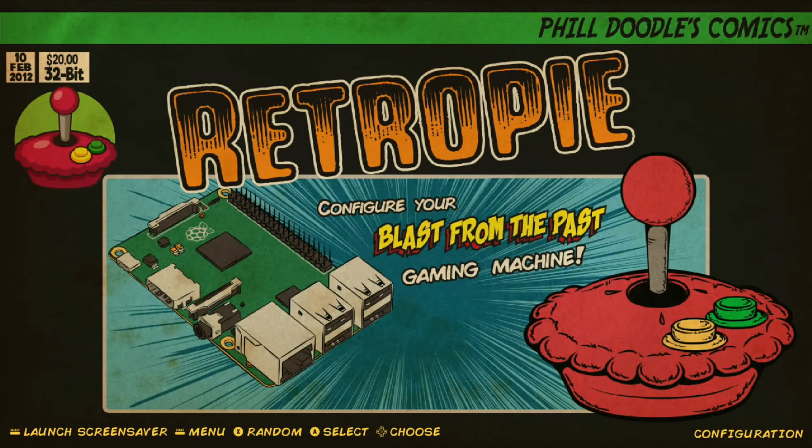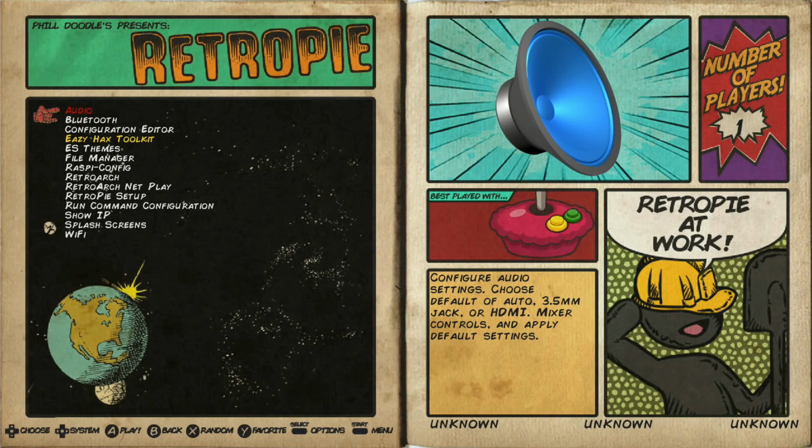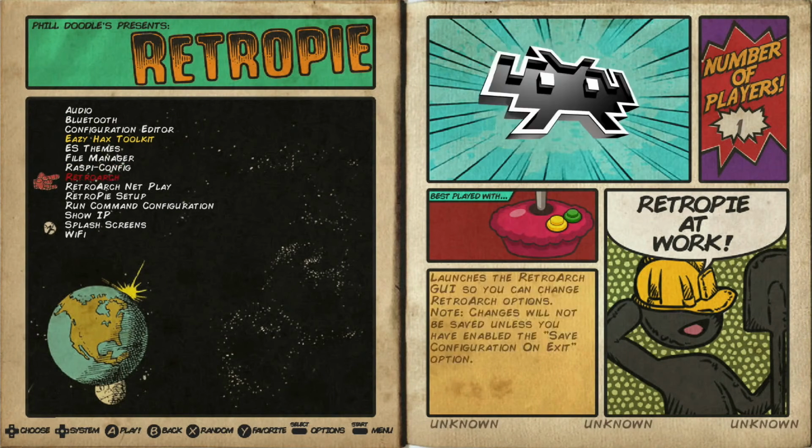Today I'm going to show you how to set up and install SteamLink on RetroPie. So let's get started. First thing we're going to do is jump into our RetroPie settings here, and we're going to jump down to RetroPie setup.